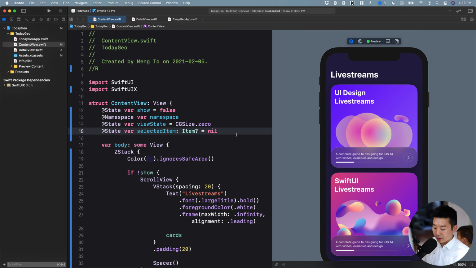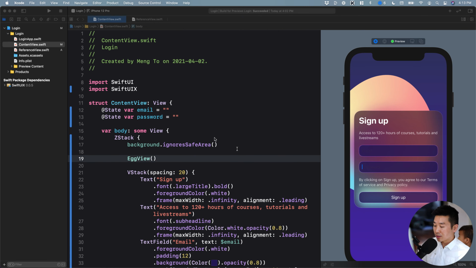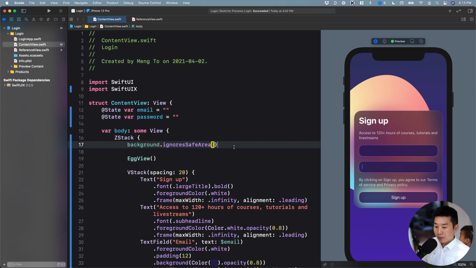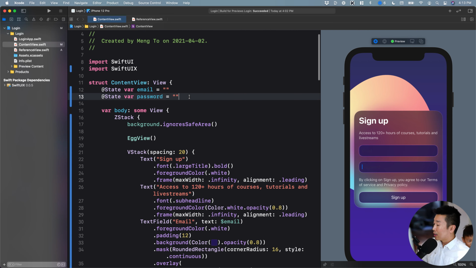And again, I'm gonna cover more of the animations later, but as a basic, you can definitely set the state.